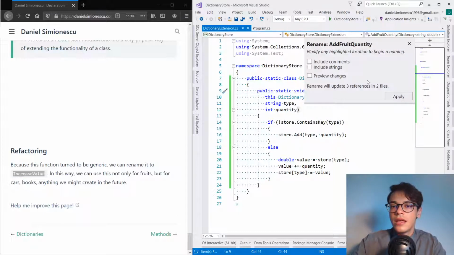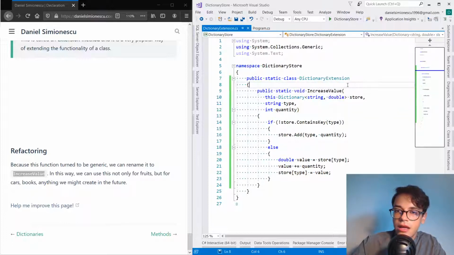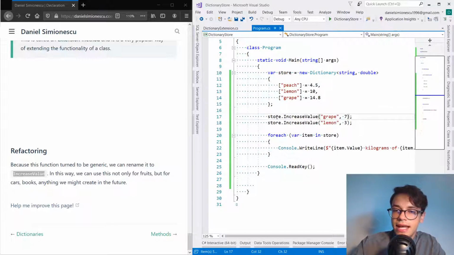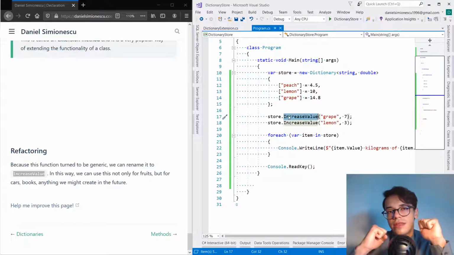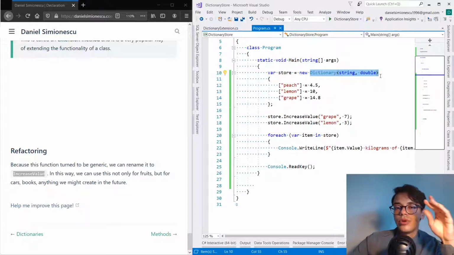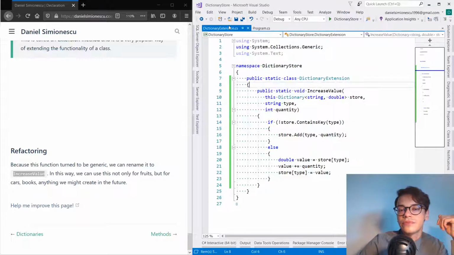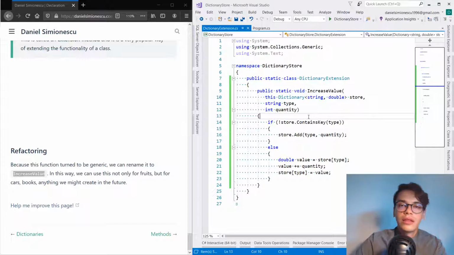F2, and this is going to rename it. So increase value, and I'm so sorry that you cannot see it, but you can actually see it here. So increase value, apply. If we go back to our program, you can see that we have an increase value extension method, which works for any dictionary of this type. So it's not just bound to fruits anymore. So we already gone to the next level of actually creating a general method, which you can use for other types of stores.